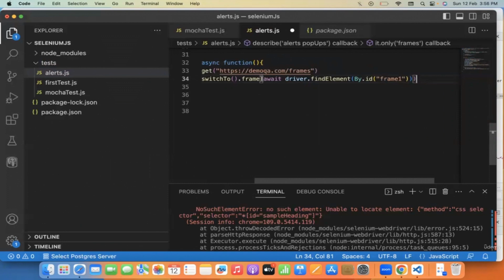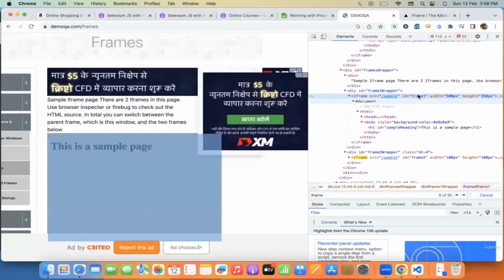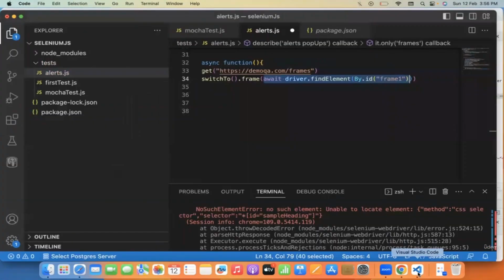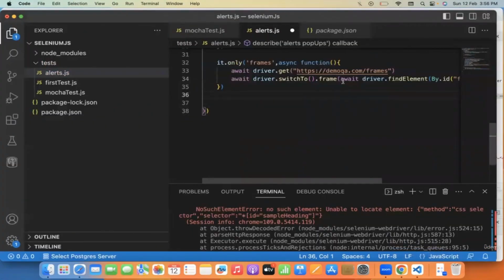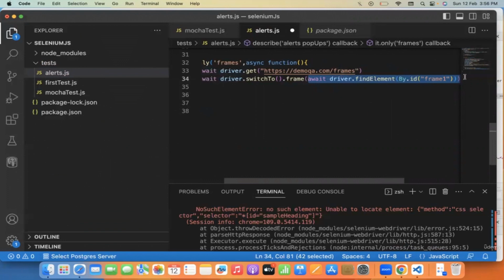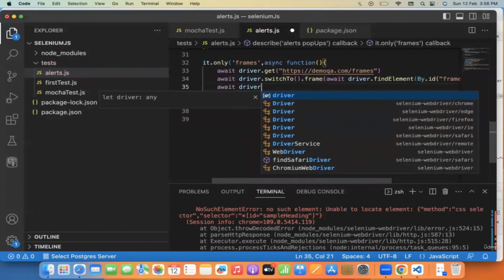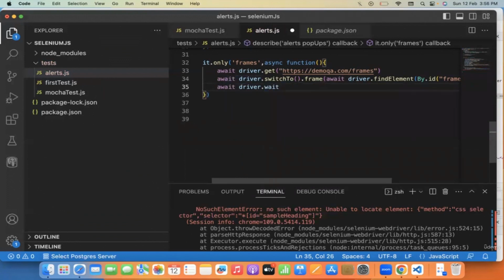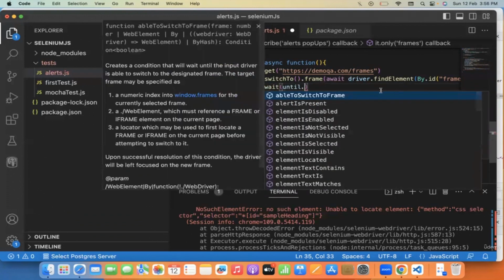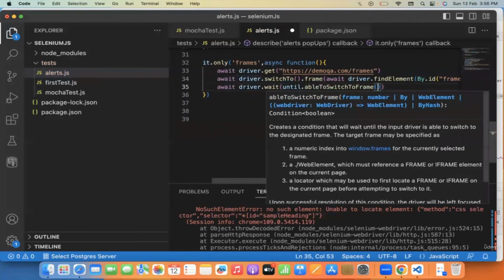You can write the frame web element in order to identify that frame. Since we have an ID, I'm using this ID. So I'm writing one web element, and I'm passing that web element to this frame. Using this web element, it will switch to that frame. Let me write await driver dot wait until dot ableToSwitchToFrame. Let's use this one, and let me pass this one.